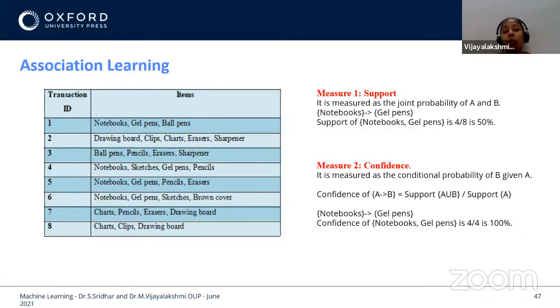You have a lot of algorithms like the Apriori algorithm or the frequent pattern growth algorithm, using which we can find out the association rules, and we can find out the strength of the rule using measures like support, confidence, or lift. All those are discussed in that book.